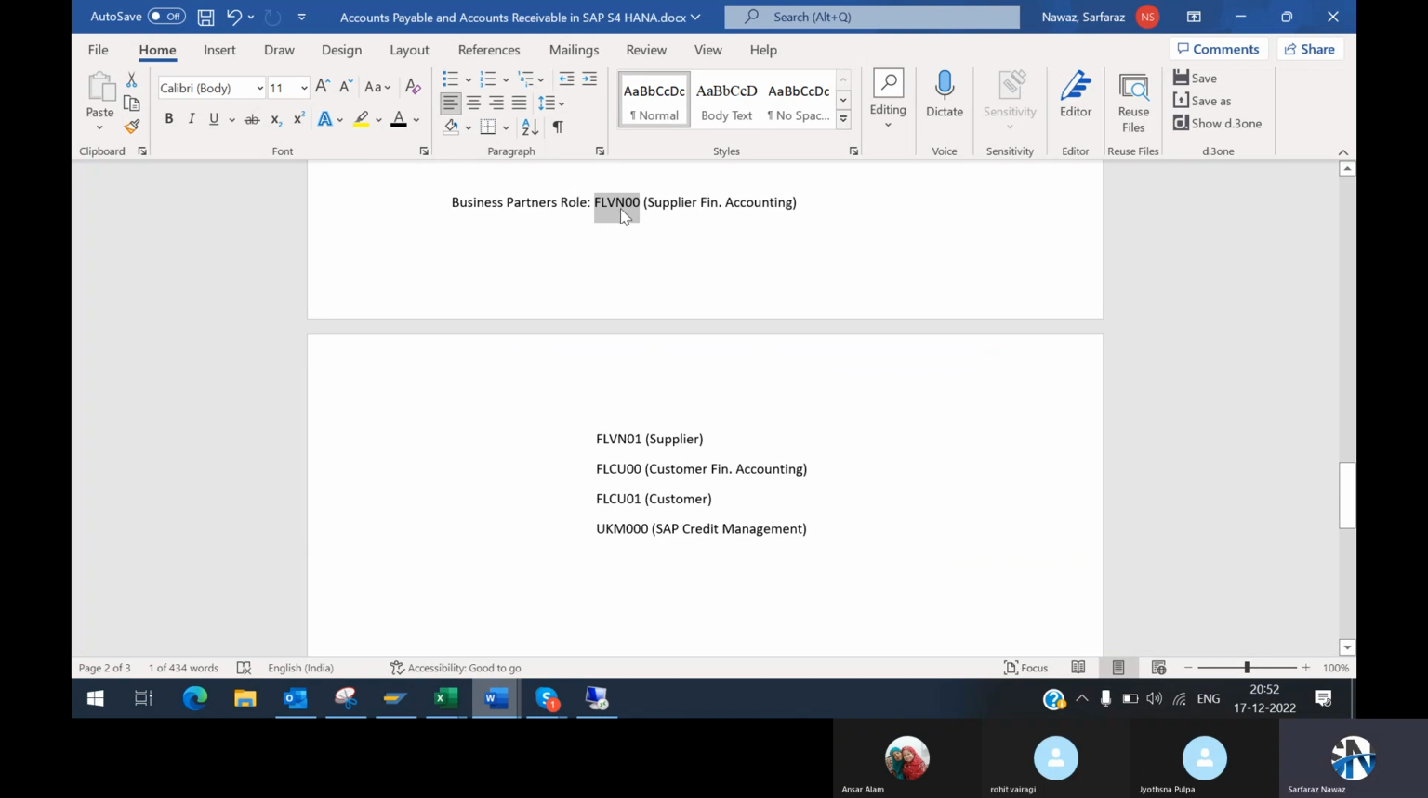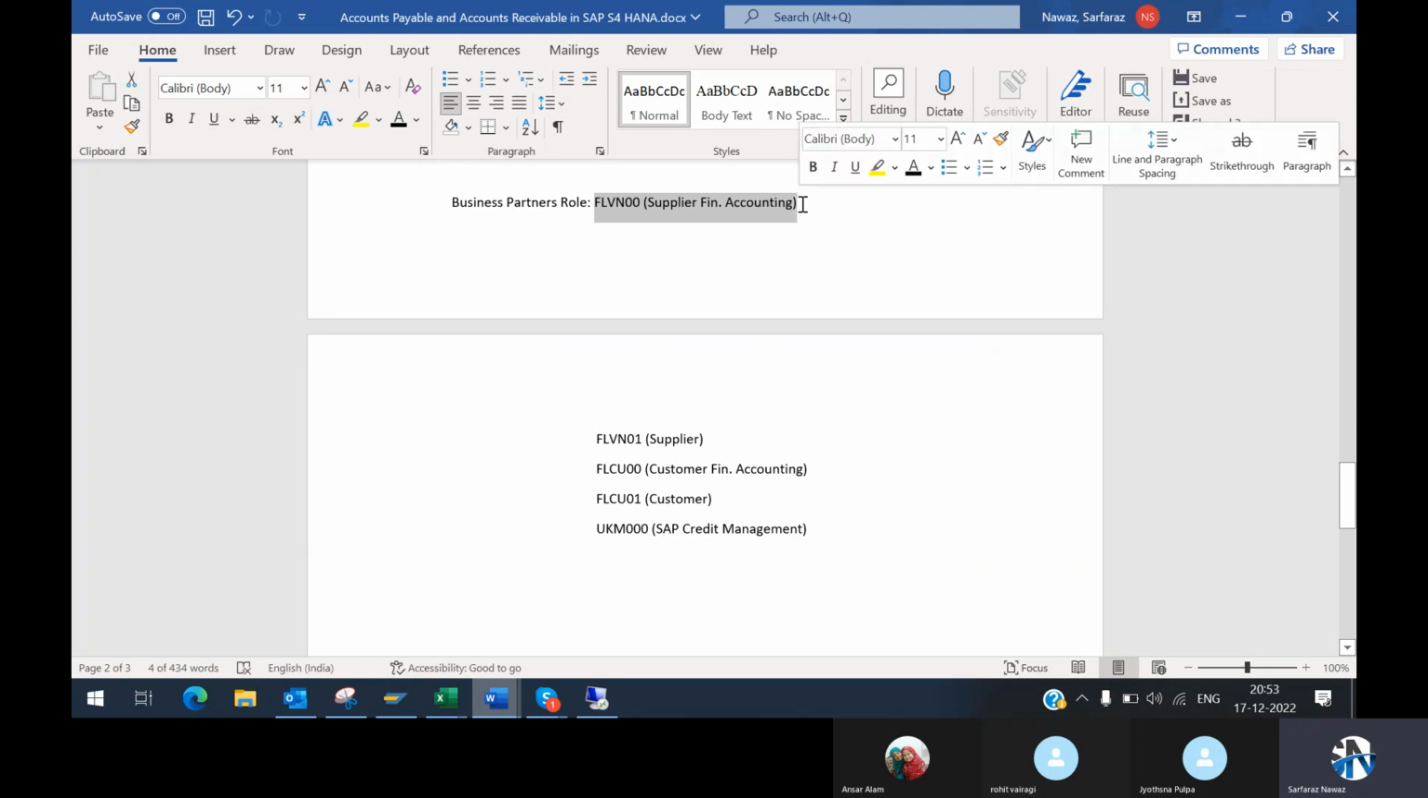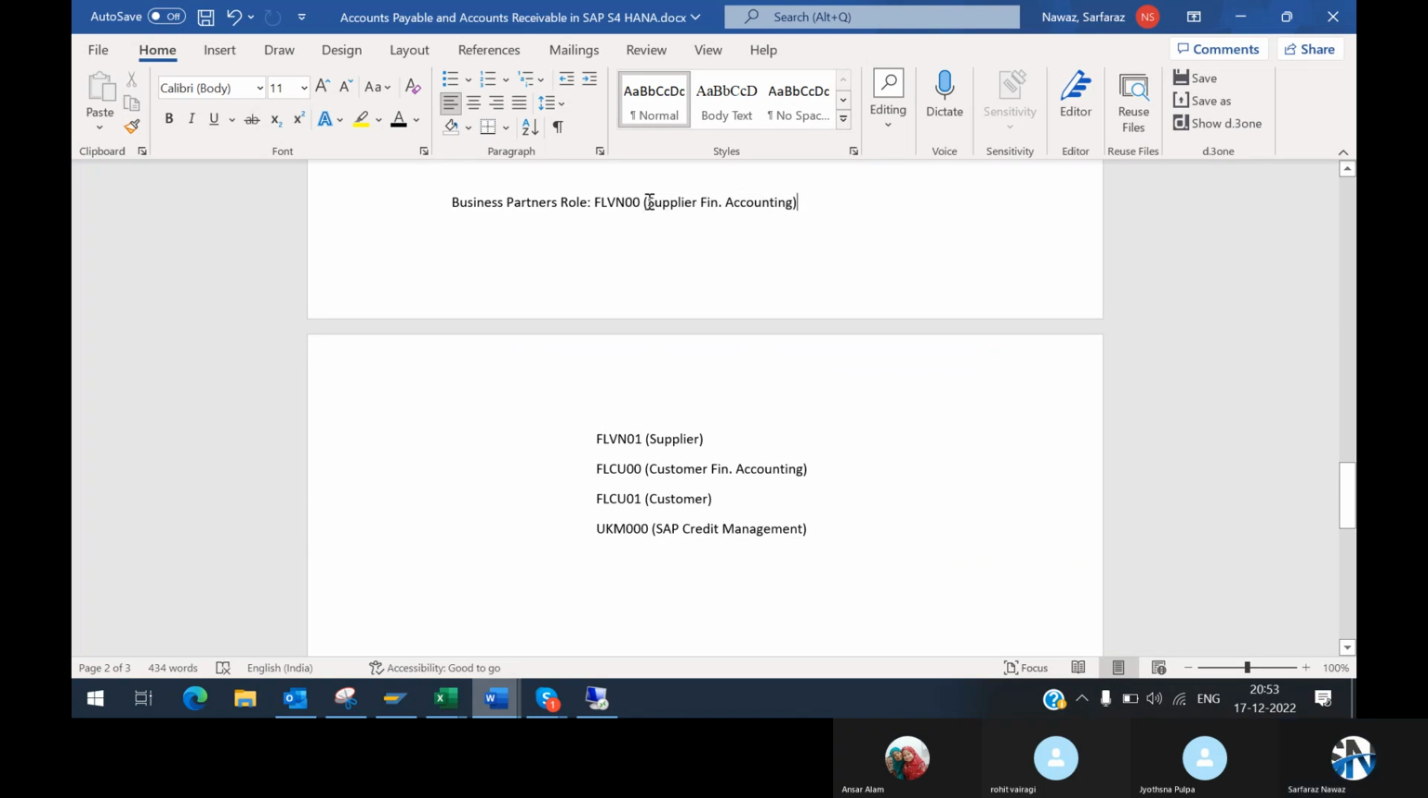So FLVN00, SAP has given this standard code. It means supplier financial accounting. Financial accounting means only, if you create any vendor number in this role, it will identify that you have created only the accounting view of any vendor or supplier.